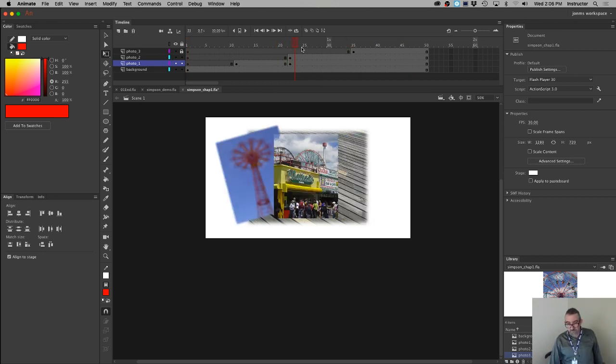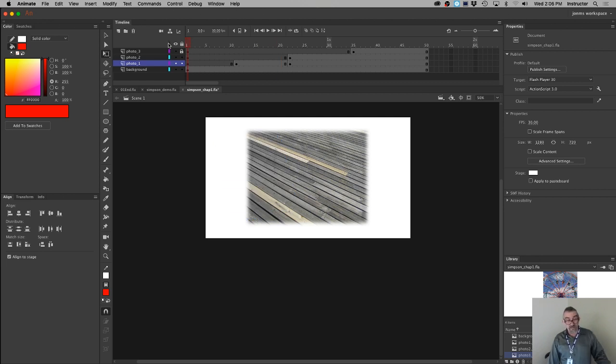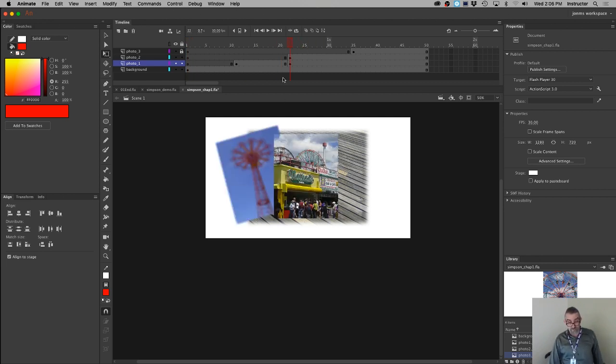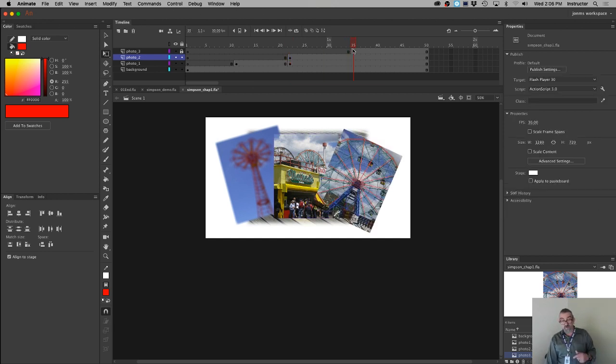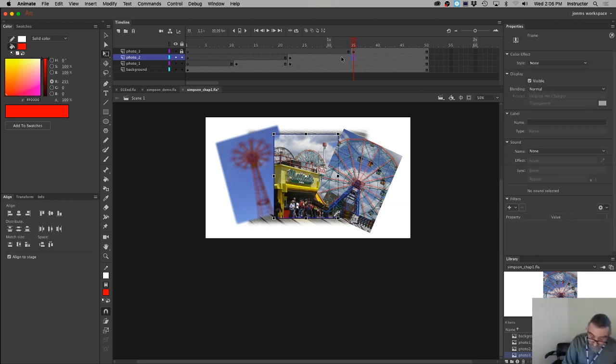All right. So let's do that again now with photo number 2. In this case, when do we want photo number 2 to disappear? When photo 3 comes in, right? So F6. I'm going to select the frame, and then I'm going to come over here and add a filter. If you want to try something different than blur, go for it.